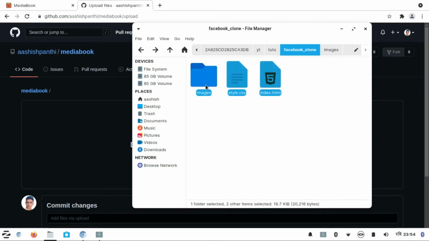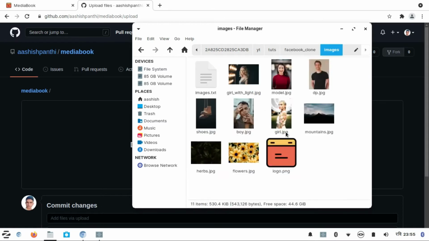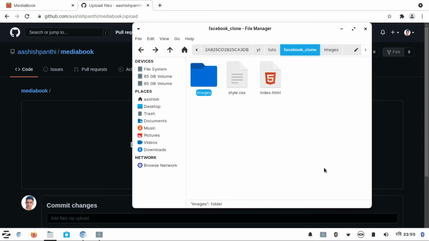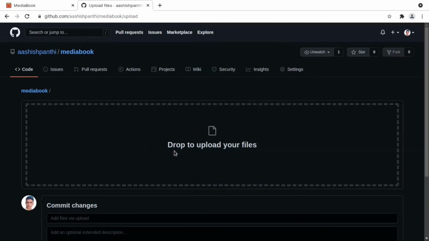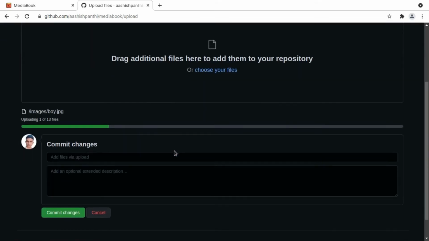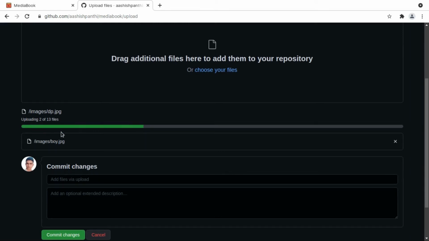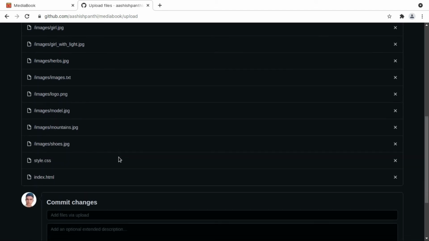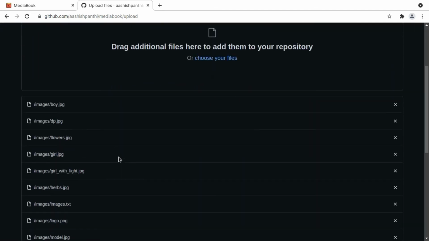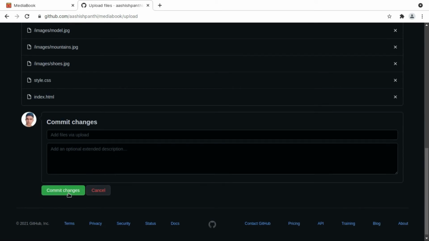These are my files. This is my index.html, style, and here I have some images that I use in this website. So I'm gonna select all of this and just drag it all and drop them in here, and it's gonna upload all the things here. So our files are being uploaded here. Okay, it's completed now, and you need not to worry about any other thing. Just commit changes, just click this green button, and you are done with creating your repository.